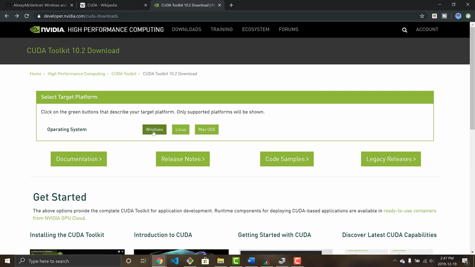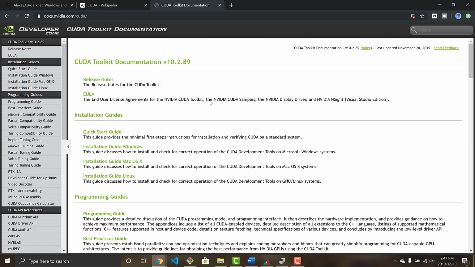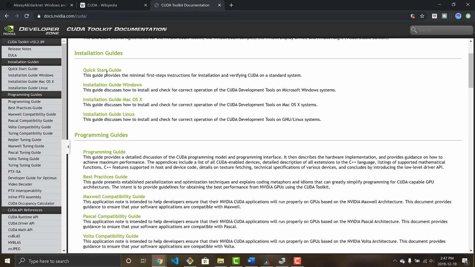If you go back, you can choose either the Windows or Linux version, whichever operating system you want. Once you've downloaded it, click on documentation and follow the install guides for Windows or Linux, whichever you're on, all the way through. And now we can move on to the next step, which is OPENCV.